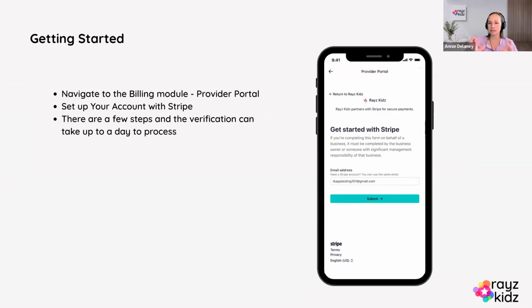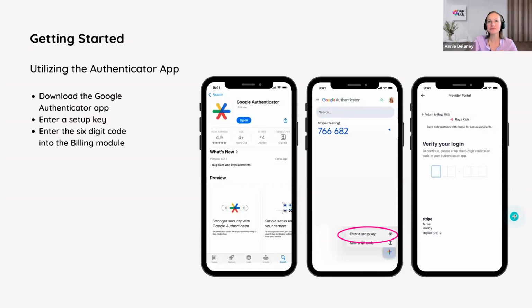So you're going to, again, go into the Raise Kids app and navigate to the billing module from the menu bar. You'll go to the provider portal, and there you will be prompted to set up your Stripe account. What it's going to require of you right from the start is your email address. You press submit, and then you go ahead and get started with the rest of the steps.